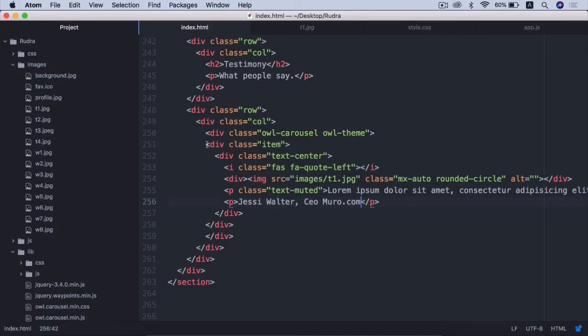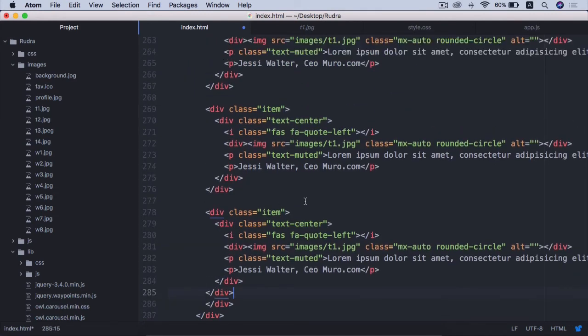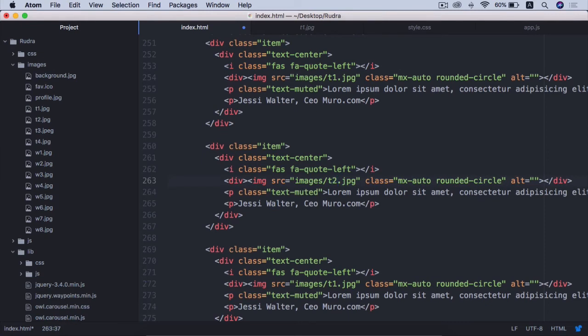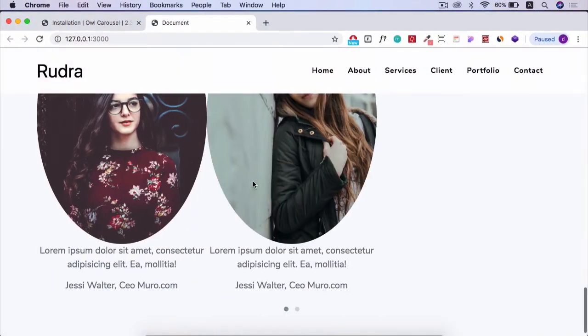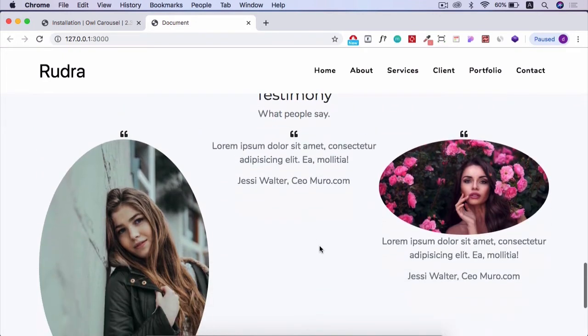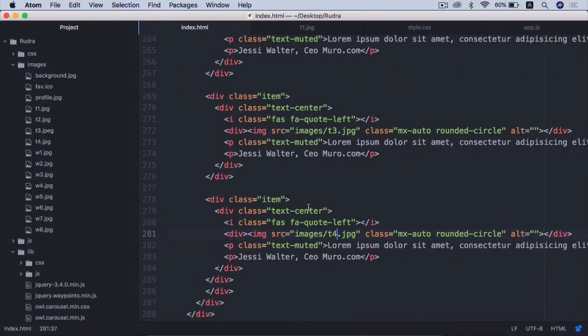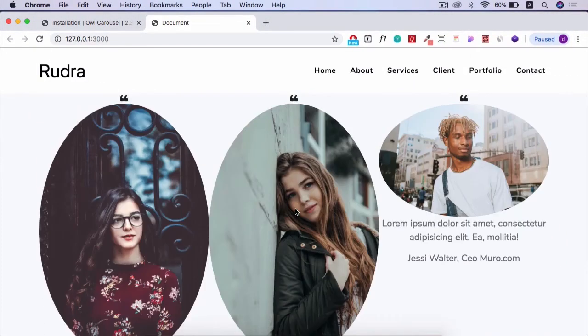So what I'm going to do is I'm going to just copy this item div and paste it 3 times, so that we have 4 testimonies. 1, 3, and I'm going to change the image T2, T3, T4. Now let's save this and look. See, we have this carousel right now. Why the third image is not showing? Sorry, it's JPEG. So this is the carousel right now.